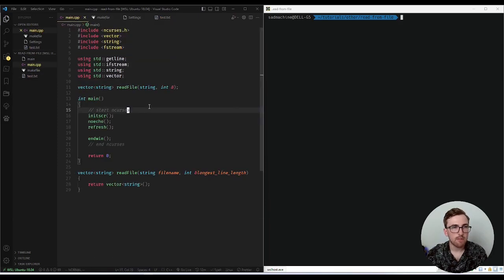And then I do have just a basic template here to save some time. I've included Ncurses, vector, because we're going to be using vector to store the lines within the file. We're going to be using string to actually store the lines themselves, fstream to read the file, and then I've just put some using statements here so I don't have to type std::string every time I want to use string. Then I've created a forward declaration here for the read file function that we're going to declare later, and then I've just started Ncurses, set noecho, did a refresh, and end Ncurses here. So let's just get started.